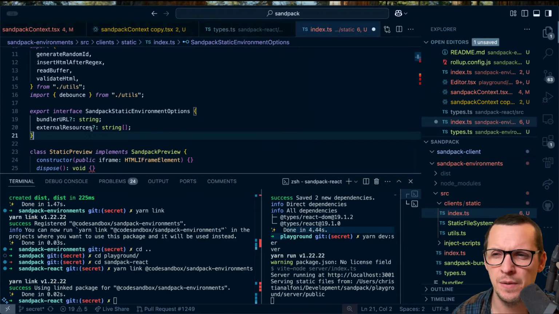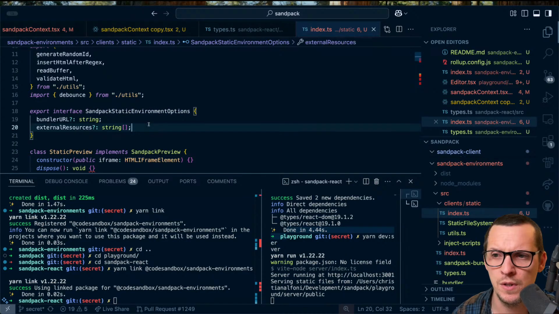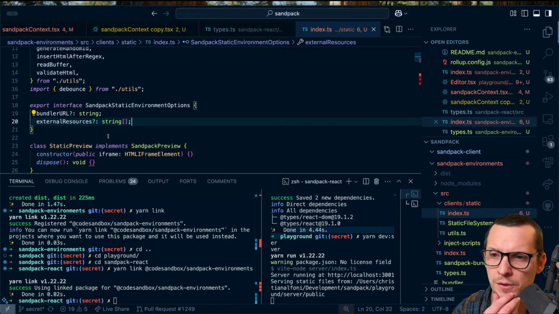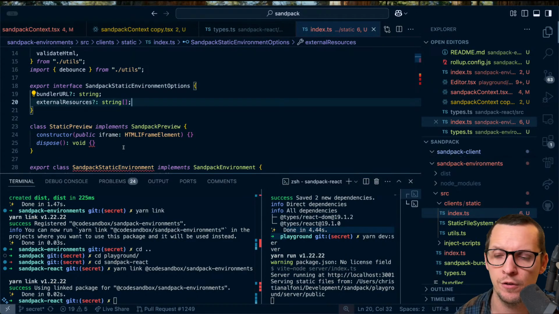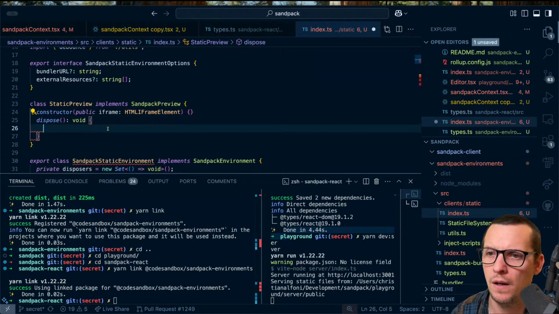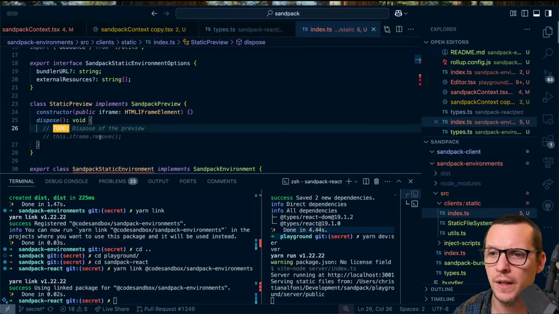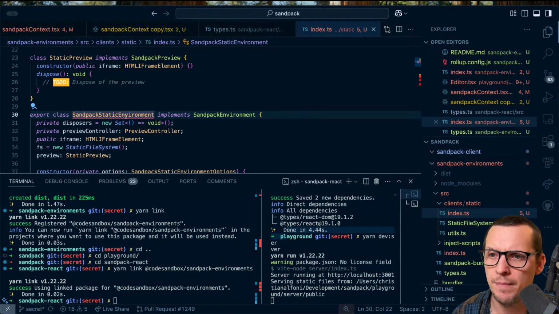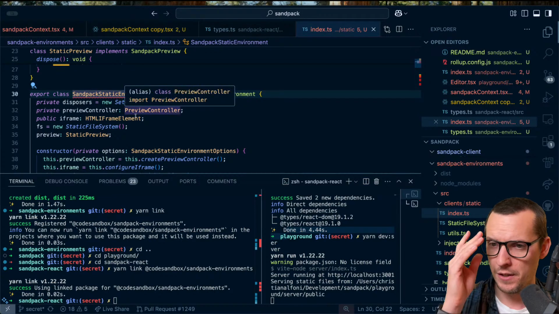And then we can still pass in bundler URL to the static environment options. That's fine. And also external resources, because this is like cross preview stuff. Dispose of the preview. Okay, so Sandpack static environment, it's actually going to be, let's see.